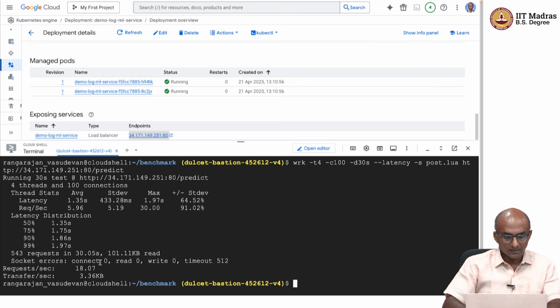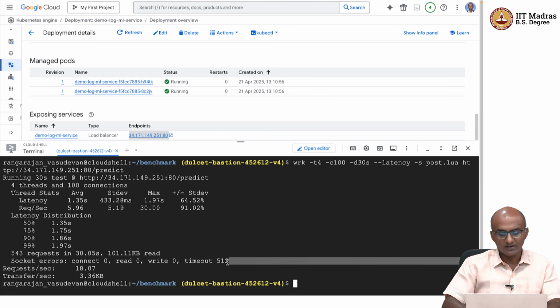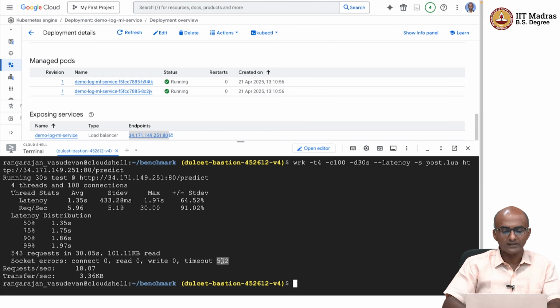Errors, how many errors were happening? There were about 512 errors that happened, mainly timeout related errors on the socket. Okay, so that's in a nutshell what happened with the specific performance benchmarks.